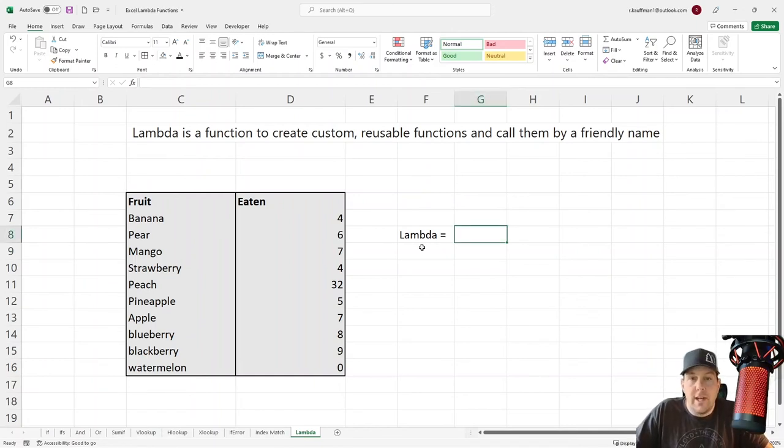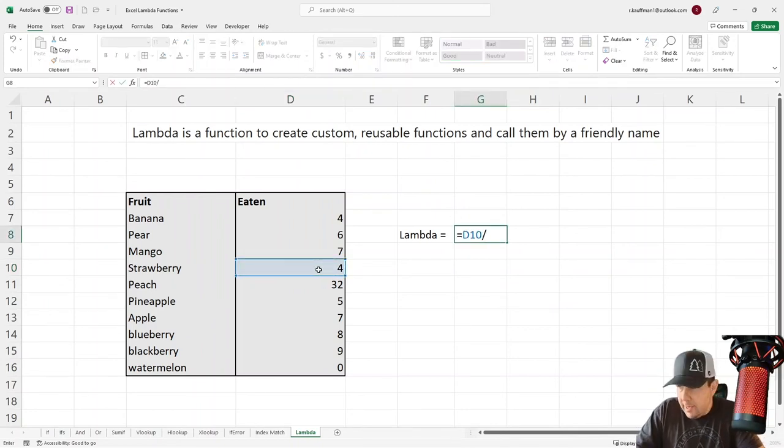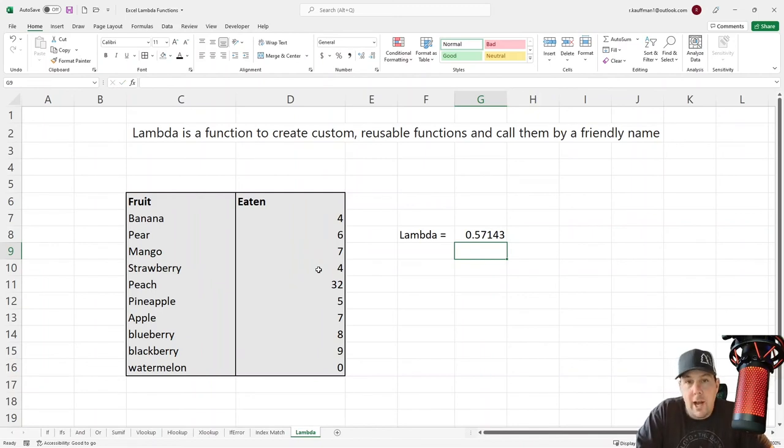Let's say I want to create a function that tells me on average how many strawberries I eat per day. I would need to take cell D10 and divide it by 7, right? So equals this divided by 7. So on average, I eat about 0.57 strawberries per day, okay? But how would I do that?